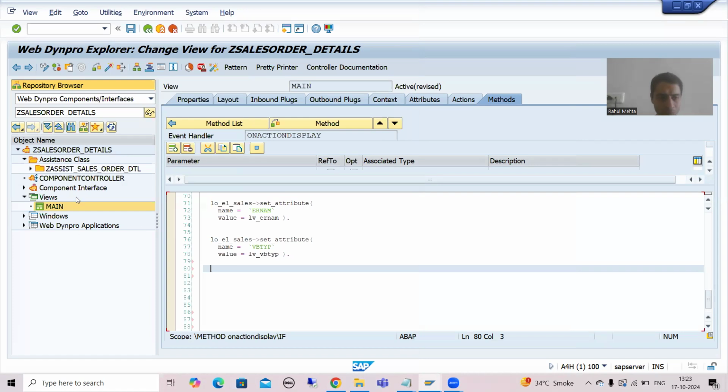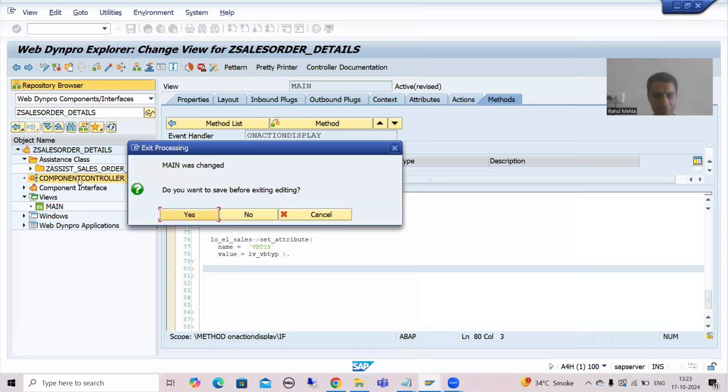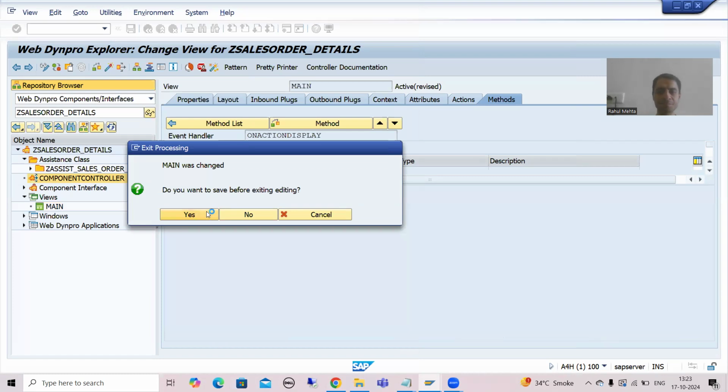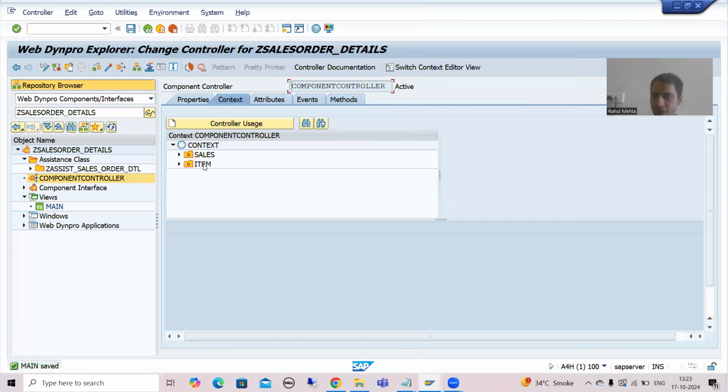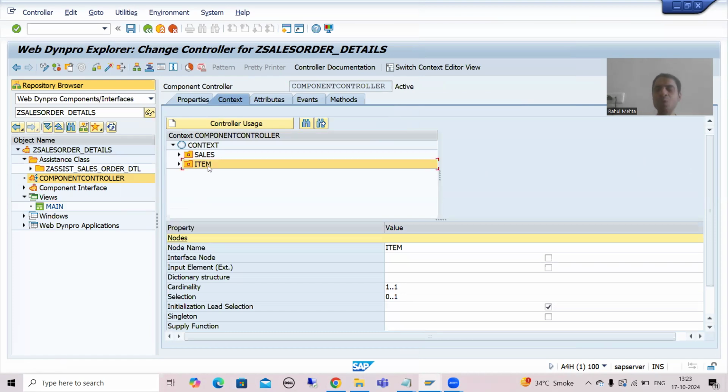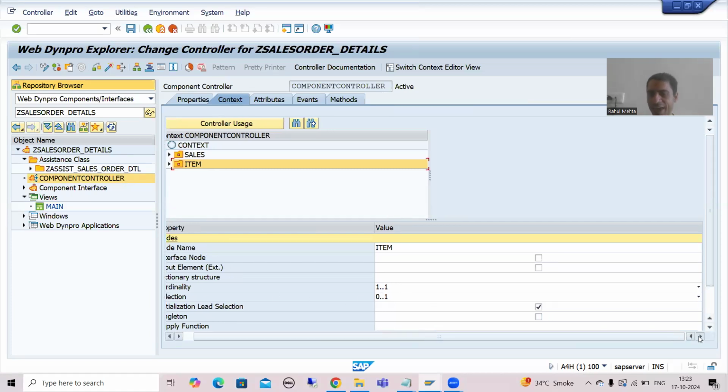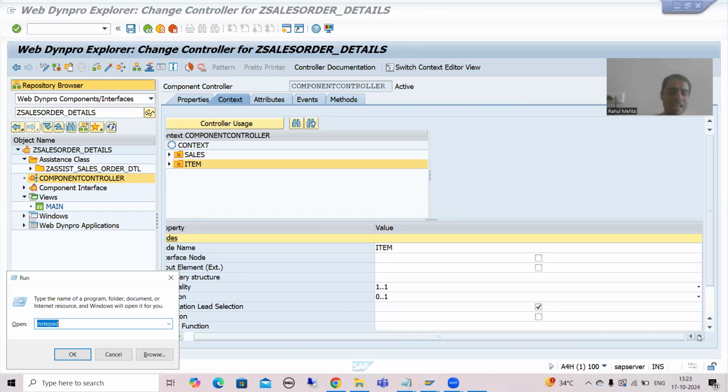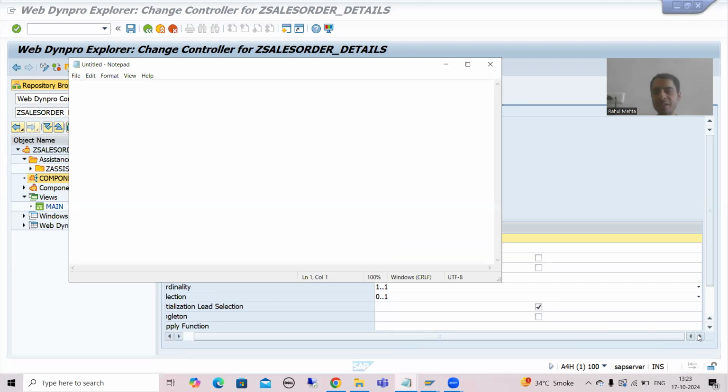I will go to component controller. I will go for yes. I will go for this item node. This is the item node which we are setting as table operation. Just see, we have a property here, cardinality. You all know what cardinality is. We discussed this cardinality during primary foreign key table relationship. If you do not have the knowledge of the same, you can refer to the ABAP dictionary playlist. There we have primary foreign key relationship, and you can understand the concept of cardinality.